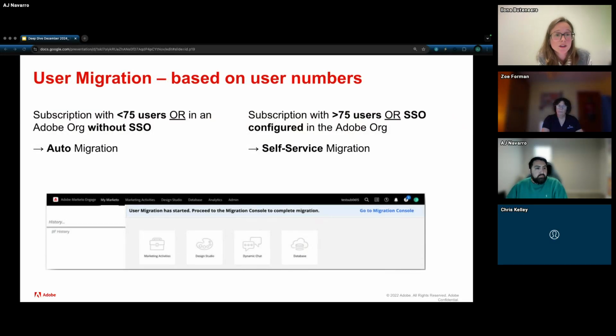There are two ways of user migration. The first one is an auto migration. If you have less than 75 users, which was the case for Zoe and me, you will see, at a certain point, a pop-up banner appearing in your instance, saying that you're included in a migration. Then you will follow all the steps that will guide you through that migration.